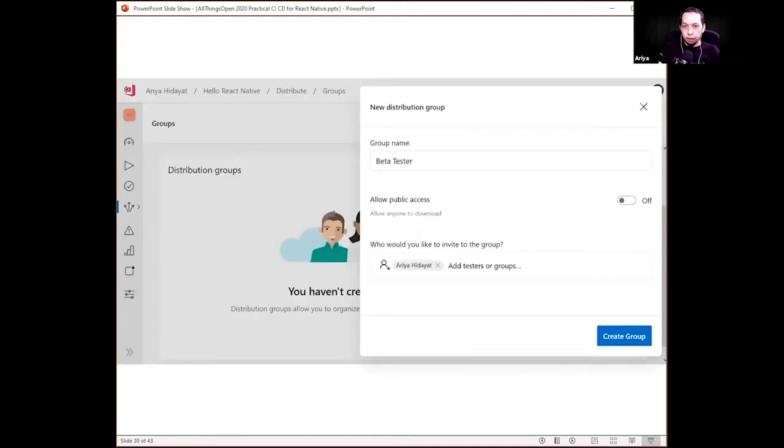Now, once you do that, we need to create the distribution group. Distribution group is a term in App Center to specify a list of people identified by their emails who will get notifications whenever there's a new build produced by App Center. And a new build could be from a certain branch, or whenever you want to push it for every single commit.